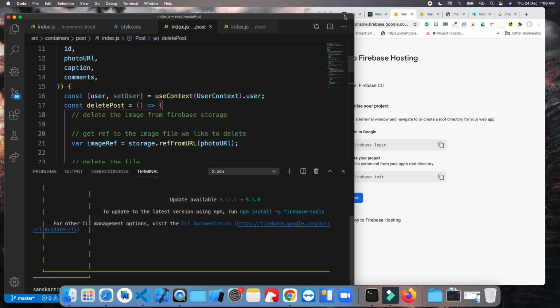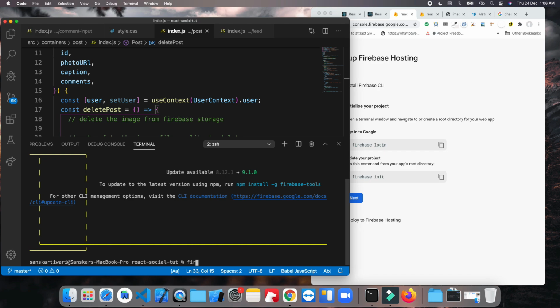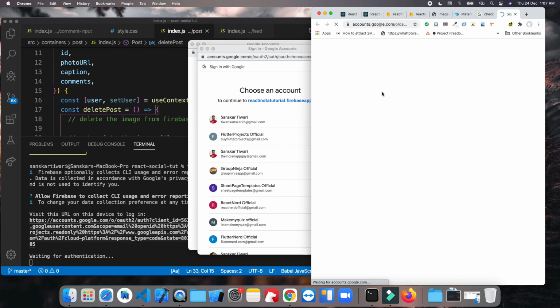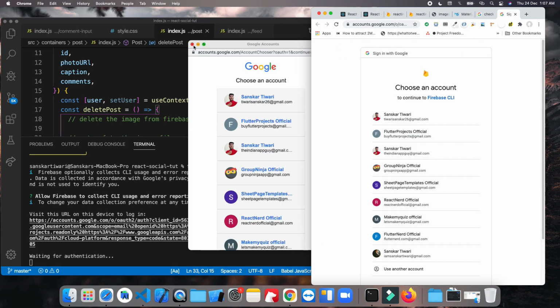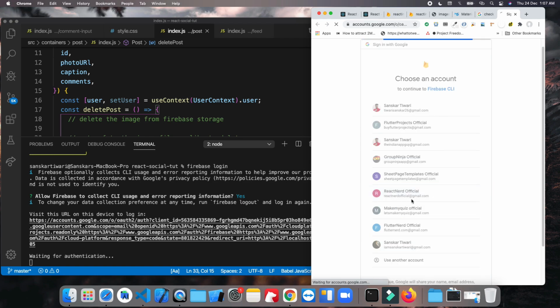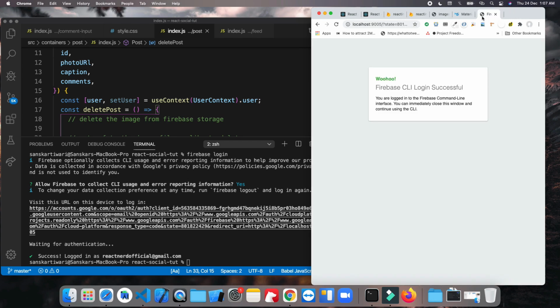Sorry for this bottom section. Okay, now you can see. So I will say Firebase login. Okay, so you can see this Firebase login. So now I'm going to log in, and if I hit enter, let me close these two pop-ups. I want to log in with the React Nerd official, because this is the account in which I have created this project. So you can see it is saying login successful.